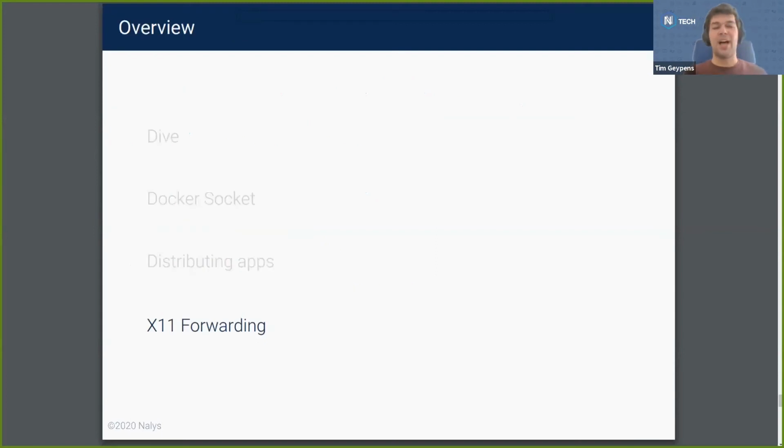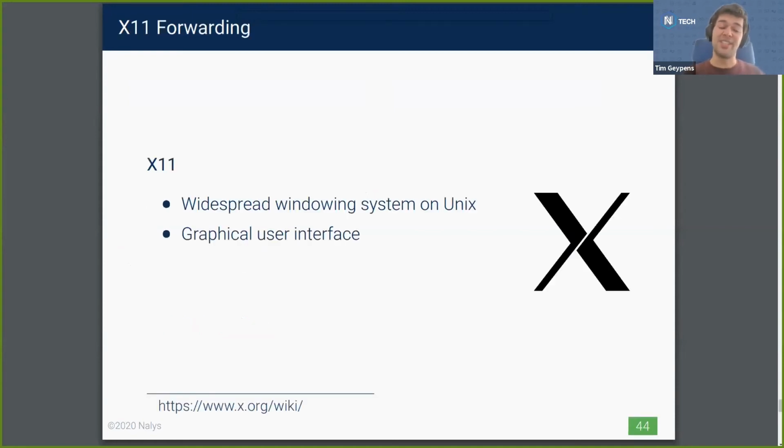The final example I have for you is X11 forwarding, to show you a bit more of getting out of that typical use case where, of course, Docker containers are typically used in a command line interface. But we can actually do more with that. We can actually do graphical things inside containers as well if you want.